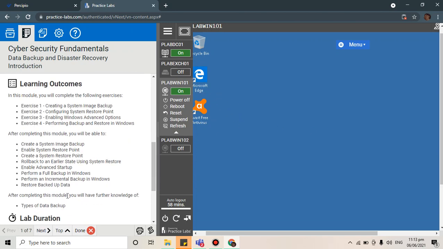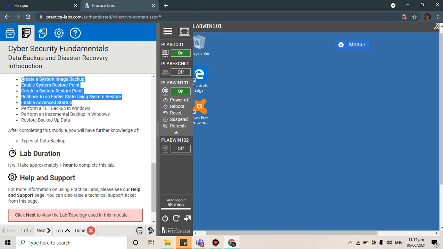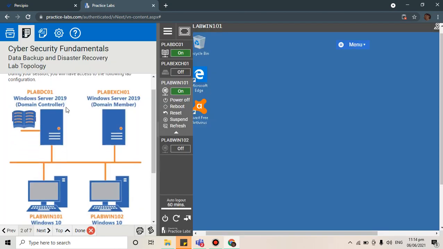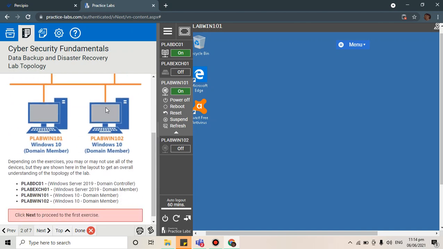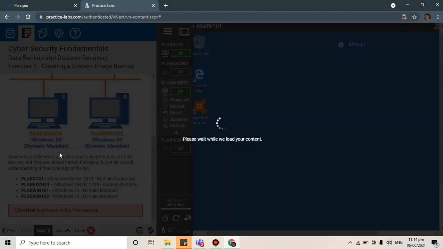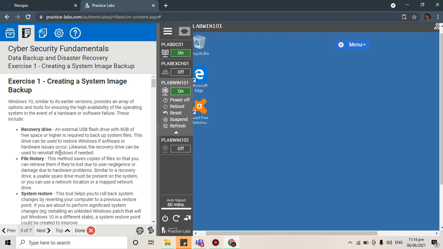So, next, ito yung learning outcomes natin. Gagawa tayo ngayon ng exercise 1 to 4. Then, ito yung matututunan natin mamaya. So, lab duration, approximately 1 hour. So, lab topology, domain controller at 3 domain server. So, exercise 1, creating a system image backup.